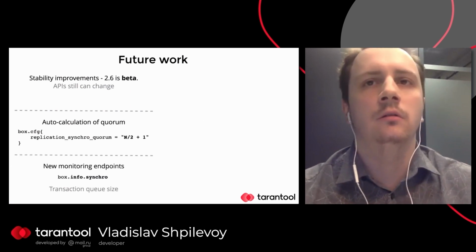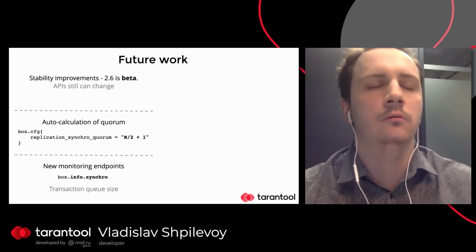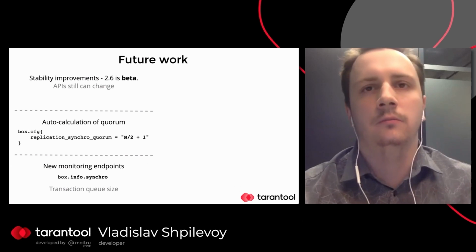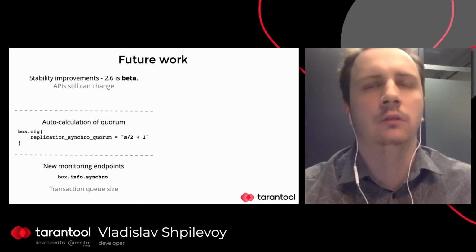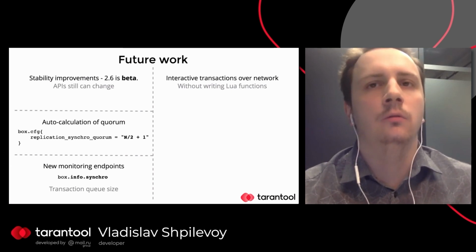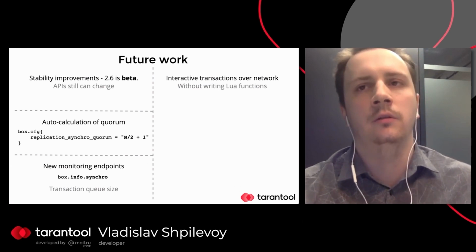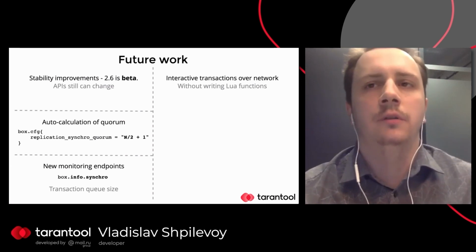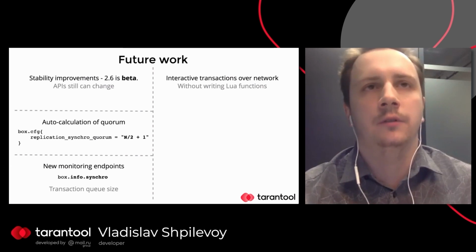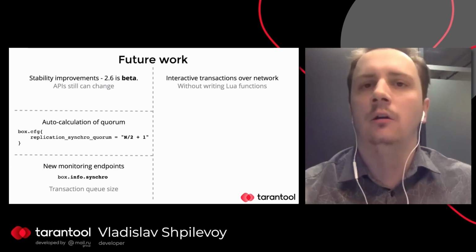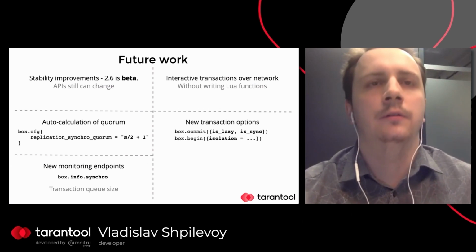Next, there will be wider abilities to monitor synchronous replication, to check number of pending transactions, for example. Next, Tarantool will support transactions over network using our network protocol. Previously, to perform a multi-statement transaction, you always needed to implement it as a Lua function and call it via the network protocol. With interactive transactions, you will be able to use transactions in Tarantool without writing Lua scripts at all. Another useful coming feature, paired transaction options.